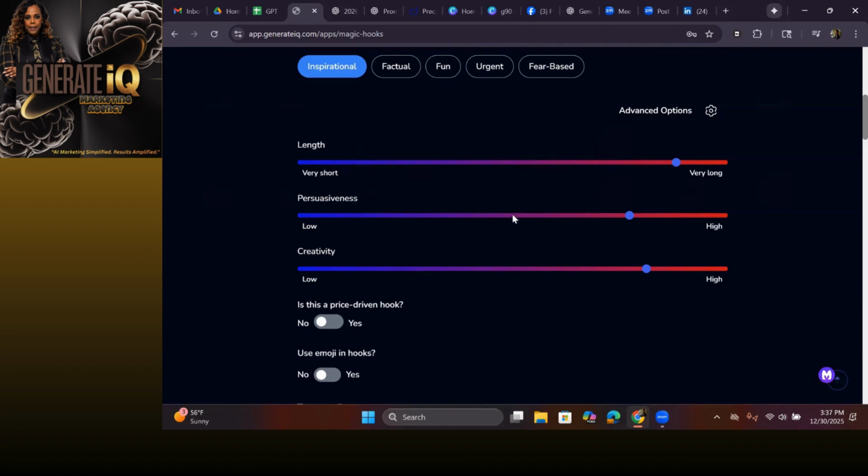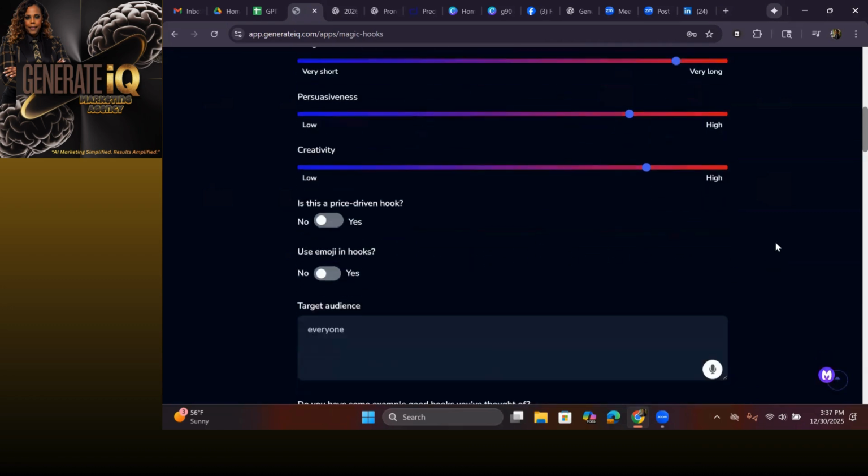Persuasiveness. How persuasive do you want your hook to be? Do you want it low or high? So you use this sliding scale to give what's best for you and or your audience. And then, of course, creativity. There's a sliding scale for creativity as well.